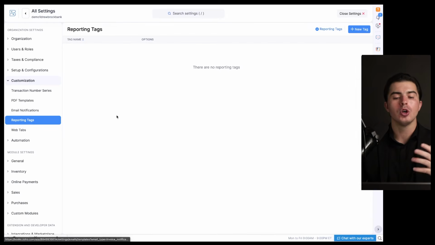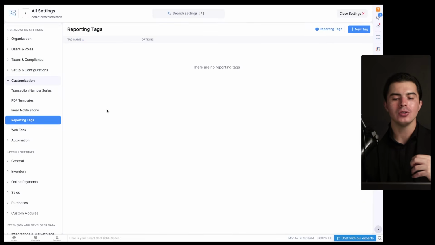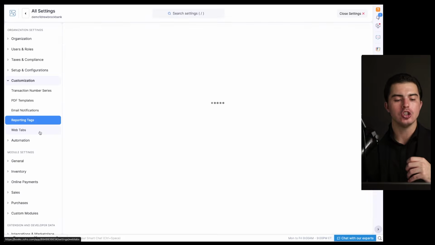Very, very useful. Reporting tags: if you want to create reporting tags to further organize your reports, you can certainly do that. Add a tag name and then the different options for the tag, and that will show up for you. So you can tag different things within Zoho Books.